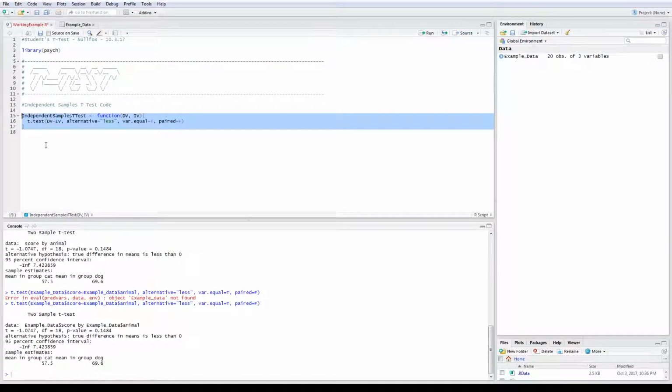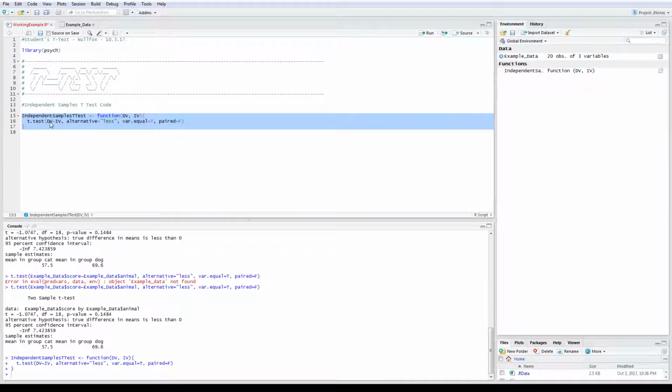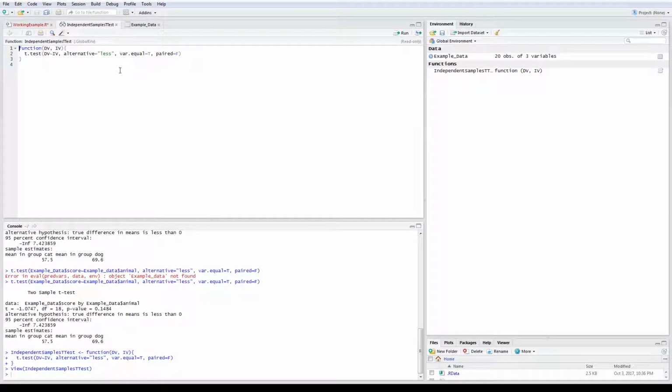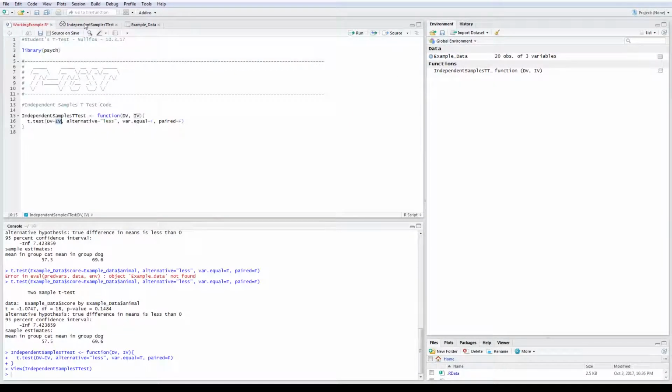So then what you want to do is select this, and you're going to hit run, and it's not going to do anything because we're not calling any data in here. It's just saying, hey, we're going to put a dependent variable, and we're going to put an independent variable. And so you can see it showed up over here on the right, and when you click it, you can see the code that is stored there.